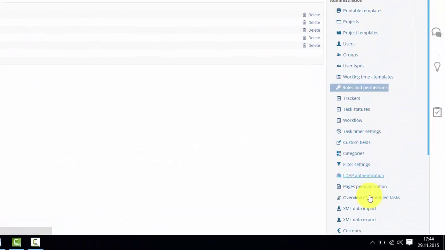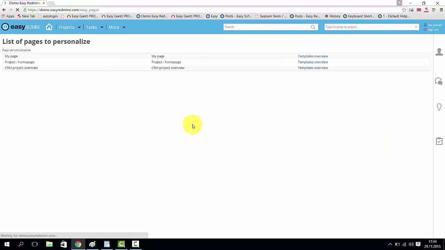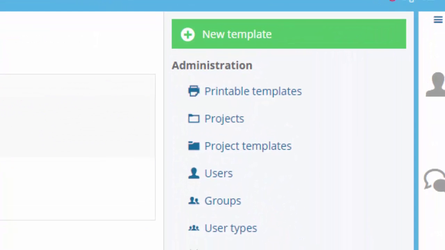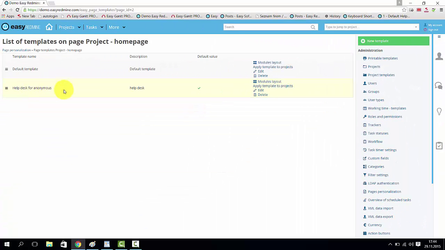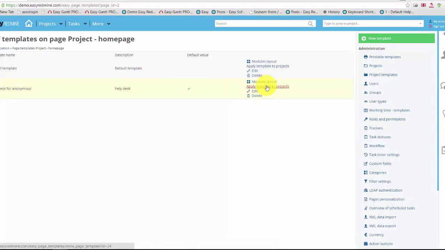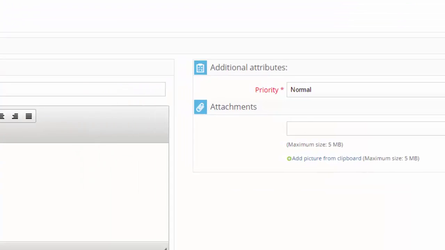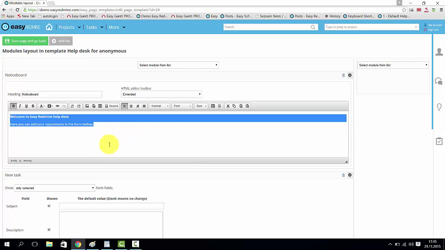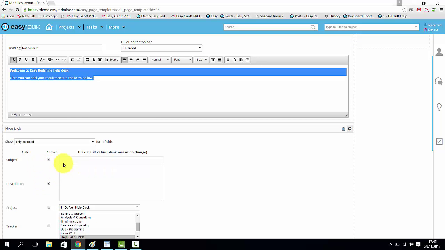The second step is to go to Personalization page, Project Templates, then Templates, and create a new template. Here you can see that I already created a template for Anonymous HelpDesk. Click Module Layout, then click here to personalize this page, and you can configure how Project Overview will be seen by public users. Here is some information for public users.